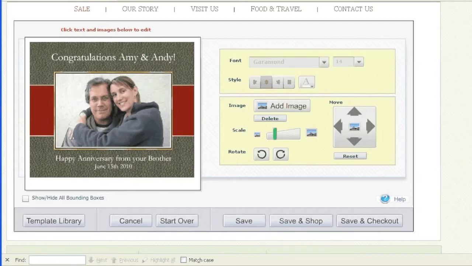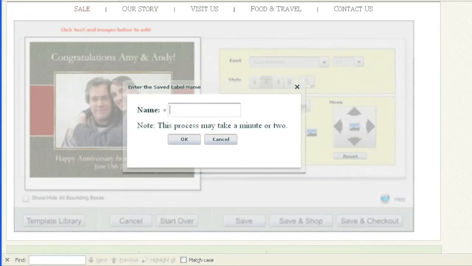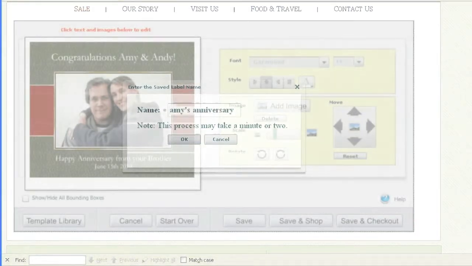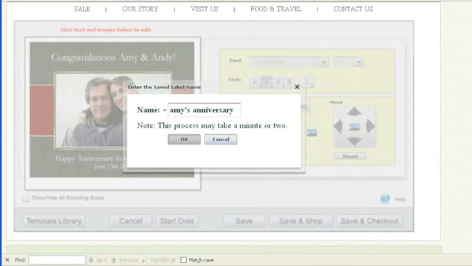When you click the Save button here, if you're not logged in, it'll prompt you for an email address and a password, and if you haven't shopped with Windsor Vineyards before, you can create an account here. All you have to do is put in an email address and a password. It'll prompt you for the name of the file. I'll call this Amy's Anniversary, and click OK. It may take a minute or two to save.